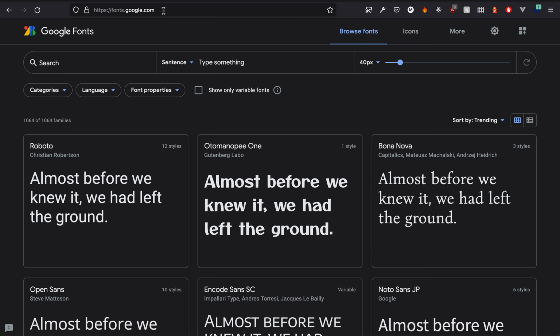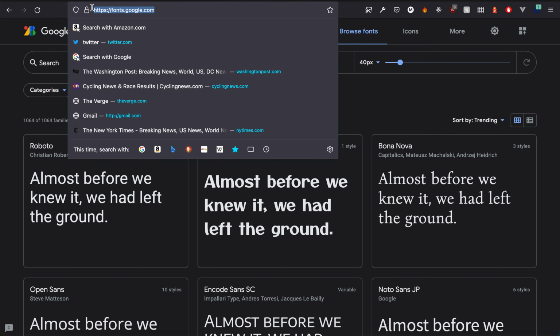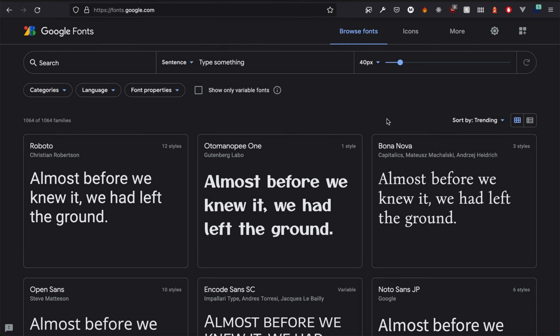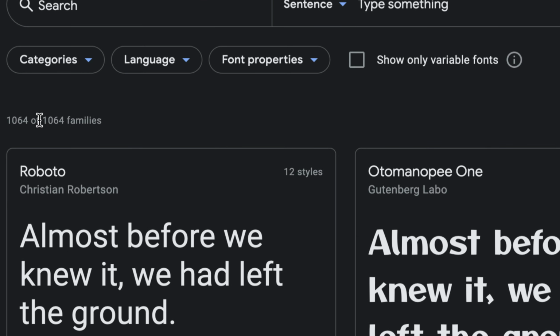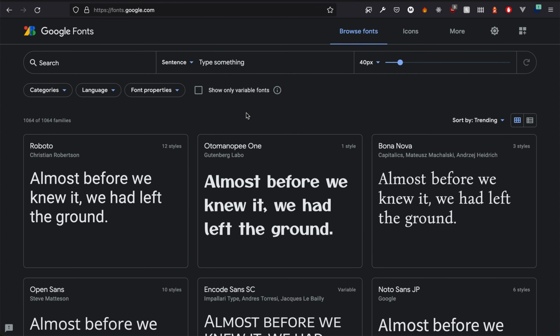Now, to get to Google Web Fonts, you need to go to fonts.google.com. And from here, we can search pretty much all of the fonts that we want. So there's a couple things to know here. When you first come to this page, you're presented with every single one of their fonts that they have available. Currently, there's 1,064 font families. But we can narrow this search down just a little bit too.